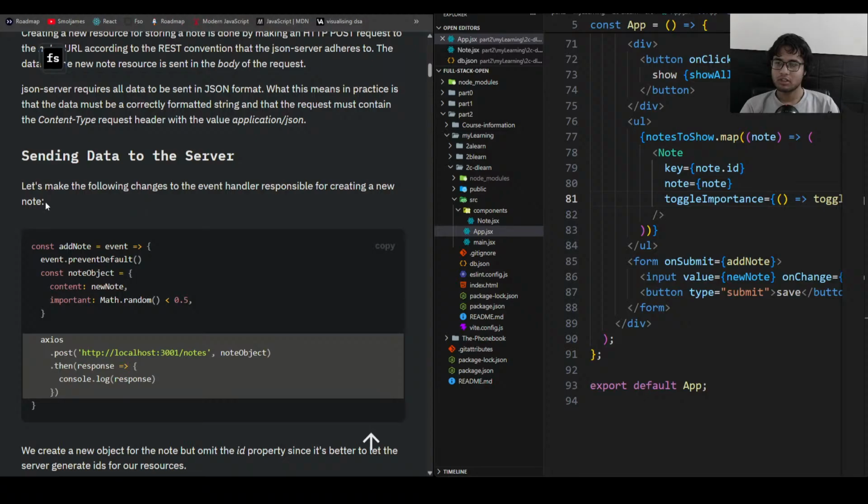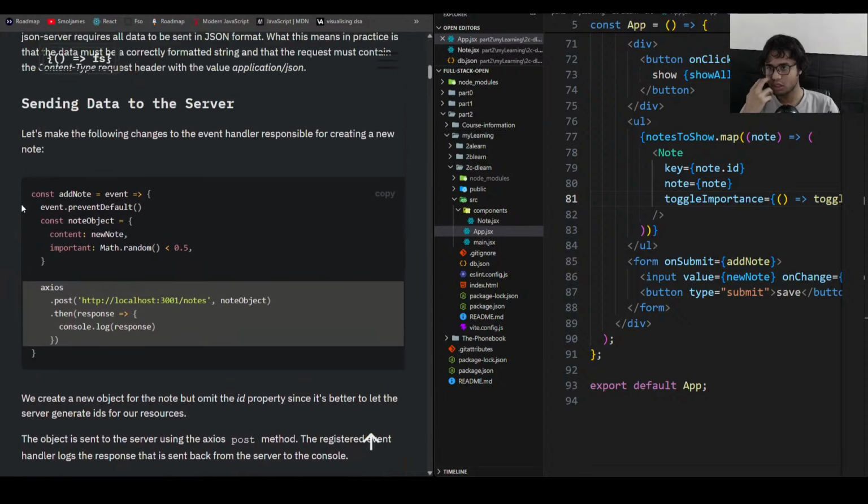Sending data to the server. Let's make the following changes to the event handler responsible for creating a note.